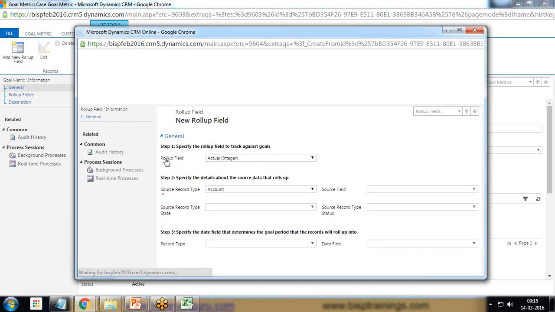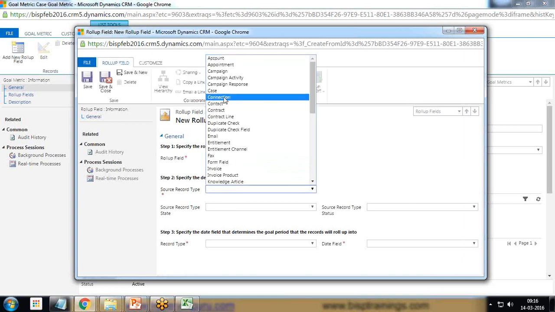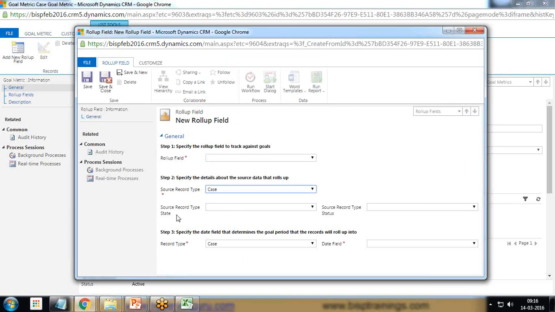and roll up field will be actual integer. Source record type will be cases. Record type will be resolved, because I want to perform an aggregation on how many cases have been resolved. So click on resolve. Source record type status, problem solved or information provided. So we can go for whether it can be resolved or problem solved. So I go with problem solved.